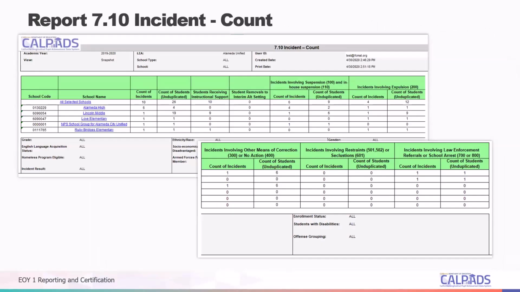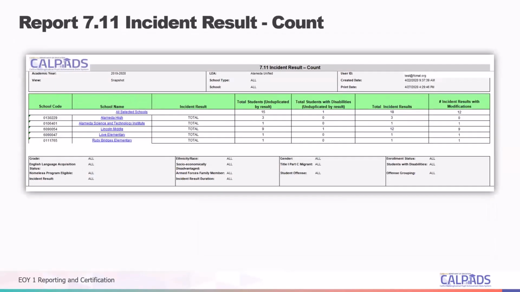Report 7.10 or 710, incident count. This is a count of all your incidents. It also shows the results. Report 711, incident result count. So this is a count of just the results.